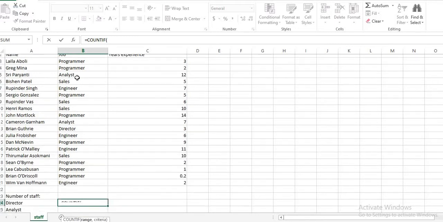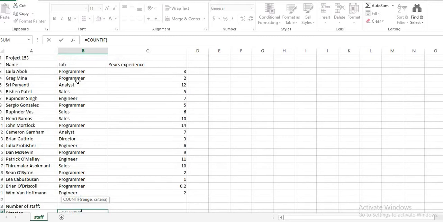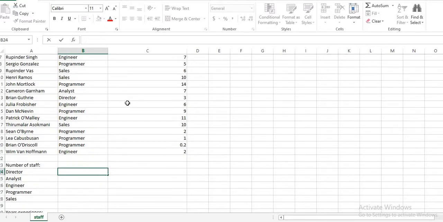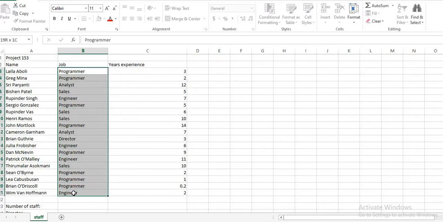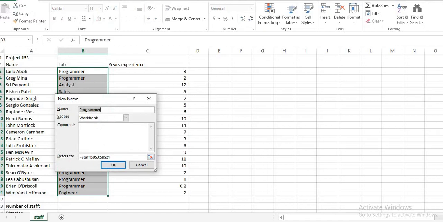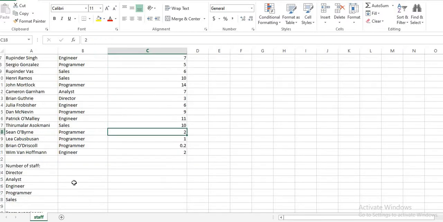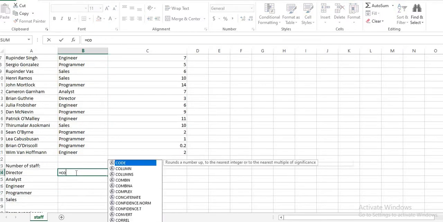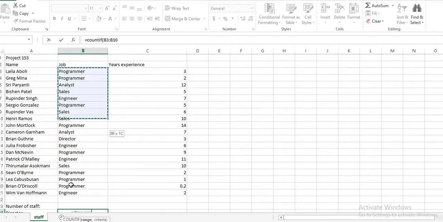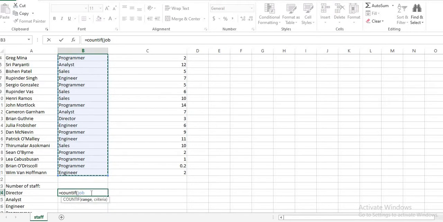In two or more ways we can do this. One way is we can name this range as job. From here to here you can define the name, job. So this is one way. You can define it as equal to COUNTIF, range. For COUNTIF we will give the range, from which cell to which cell, from here to here. Comma.